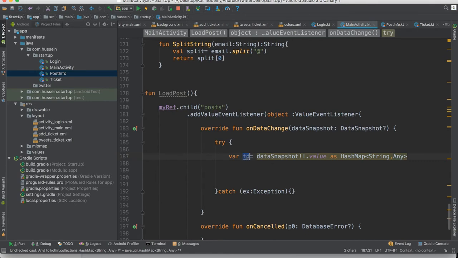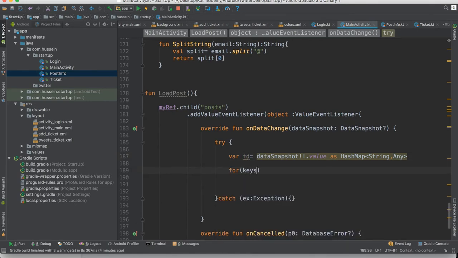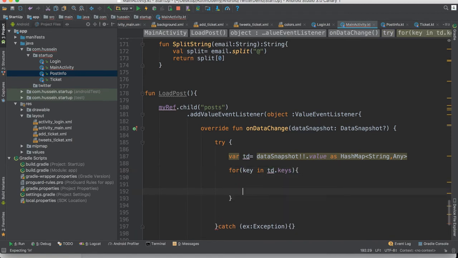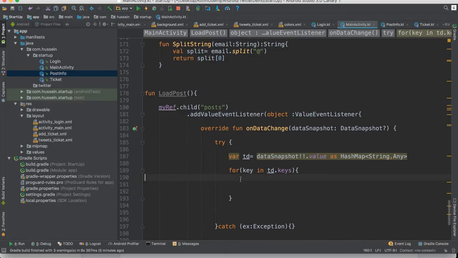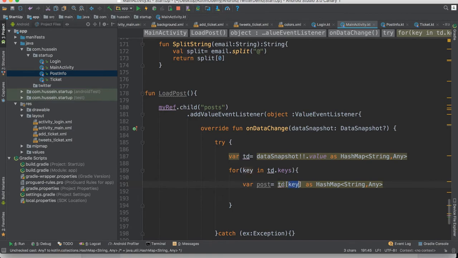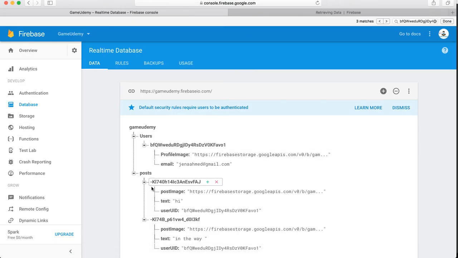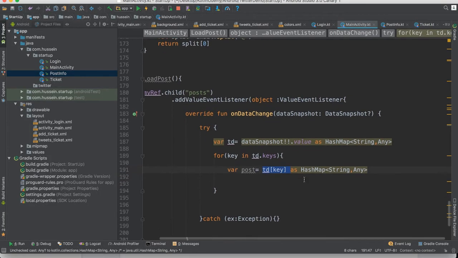So now let's go to the second level. I have td. I just go for a loop for the keys, or the key in td.keys. First of all, I would get the object as a key value because every element here is an object. So just get this as an object. So I say hey, var post, this is an object. I get it from the td for that key, and also I consider it as this type, String and Any. You say why? Because now this one will represent this node, and this node is also a key and has a number of values, Any. So yes, now I have them as a HashMap, which is posts.